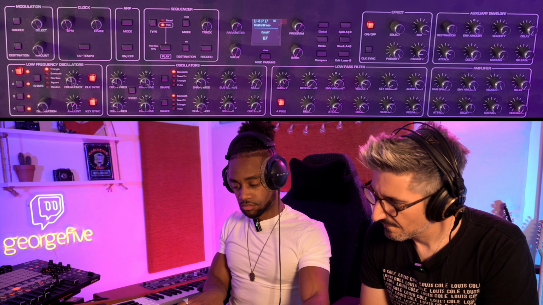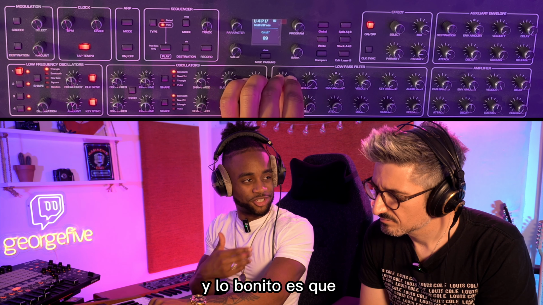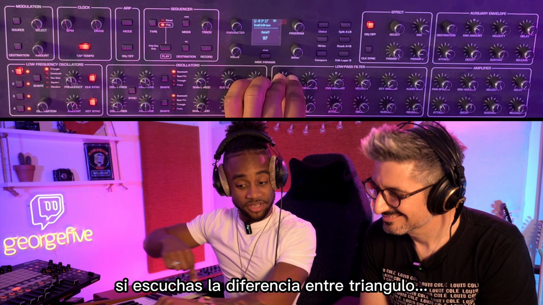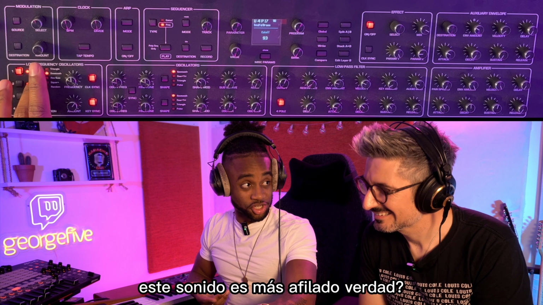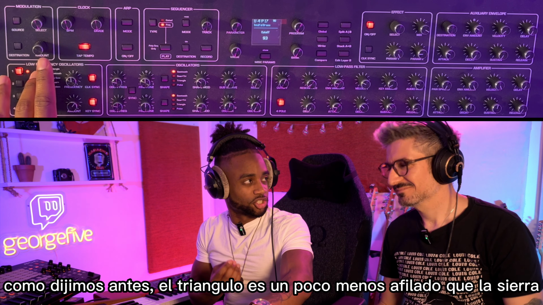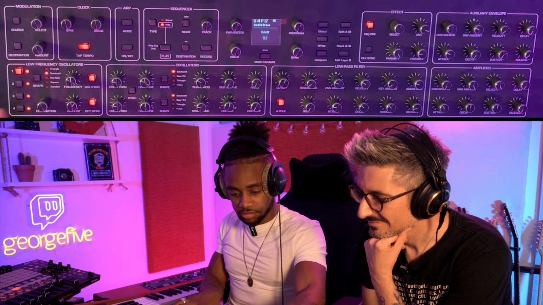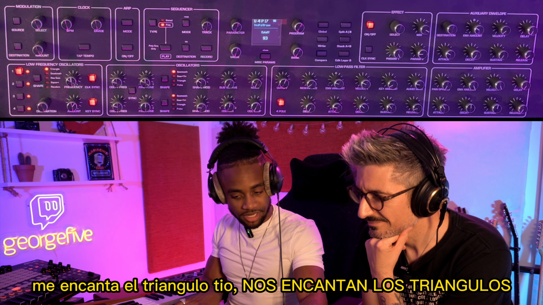Triangle. The beautiful thing about this is you can literally hear the shape. Do you know what I mean? If you hear the difference between a triangle, this is sharper, right? Remember what I said? The triangle is slightly less sharp than the sawtooth. Yeah, definitely. So the sawtooth sounds like this. Triangle sounds like this. I love triangle, man. It's beautiful. I love triangles.